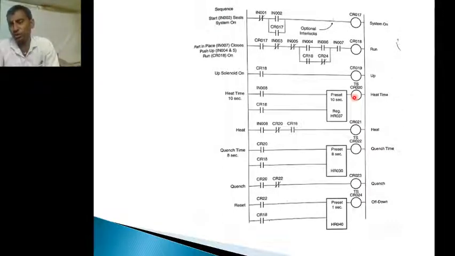So when the CR020 is on, wherever the CR020 contacts are, they change state. That means normally open contacts are converted into normally closed contacts, and normally closed contacts are converted into normally open contacts. So here CR020 we have, here CR020 we have, and here CR020 we have. Here CR020 is a normally closed contact, so this one acts as an open contact, and in these two cases they act as closed contacts. So when CR020 is an open contact here, the heating will be stopped, and the next timer starts working.